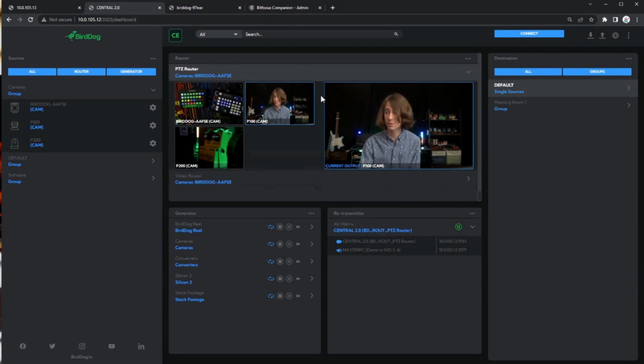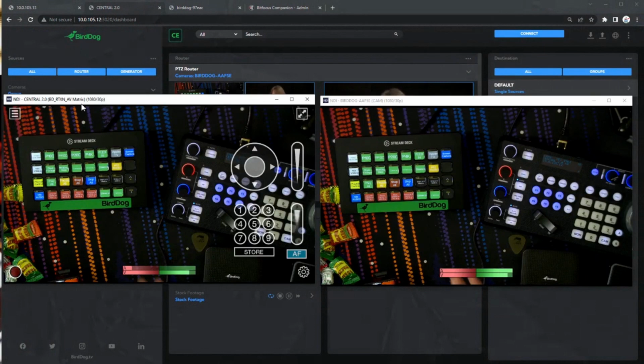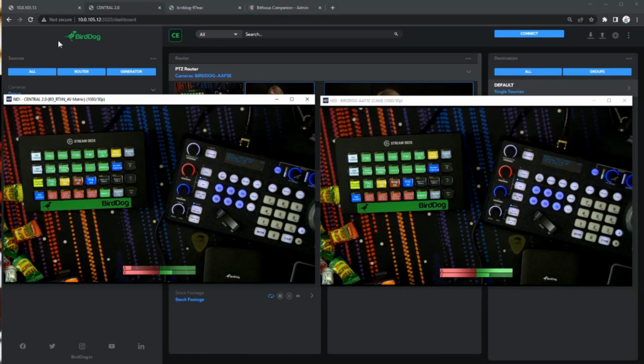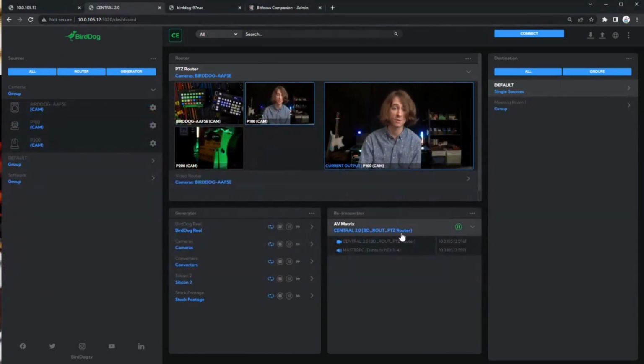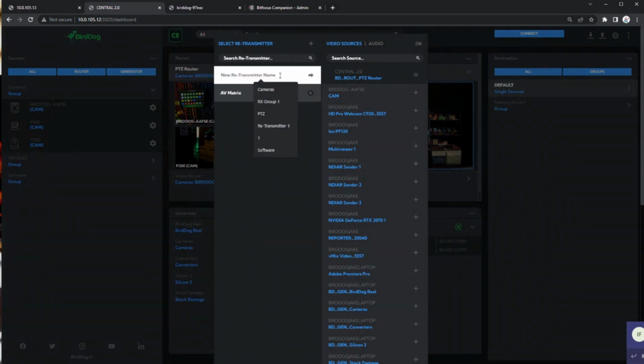I have another router over here called PTZ router. So let me pull up NDI Studio Monitor just so you can see a couple of things that are going on over here. So I have another source called AV Matrix, and that's from our retransmitter module, which is down over here. Retransmitter is kind of similar to router, except we have the ability to merge audio and video sources together.